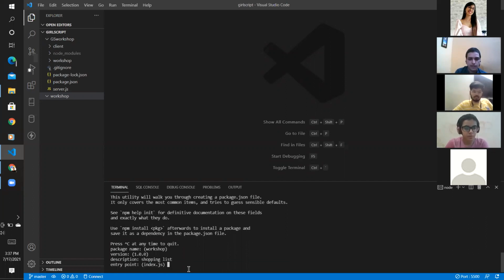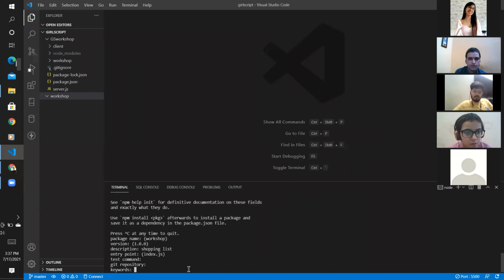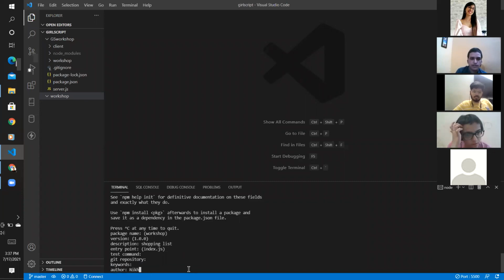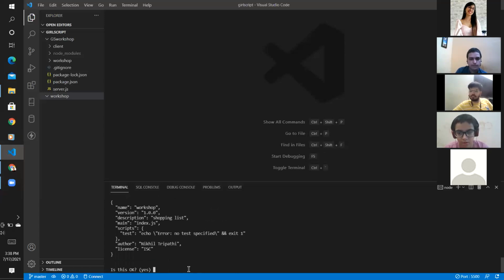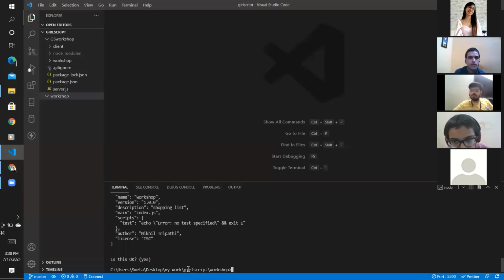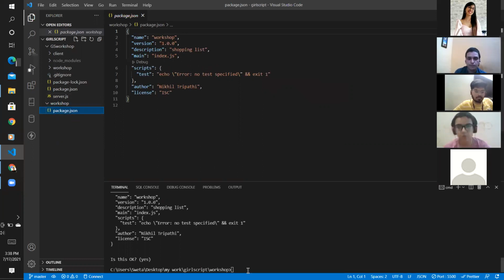Entry point will be index.js. Okay. Test command we don't have right now. Git repository, no keywords. Author will be, let's do my name, Nikhil Tripathi. License is ISC, works for us. Okay, yes. So what happens, it created a package.json file. If I open it, it has all the necessary details of our project.